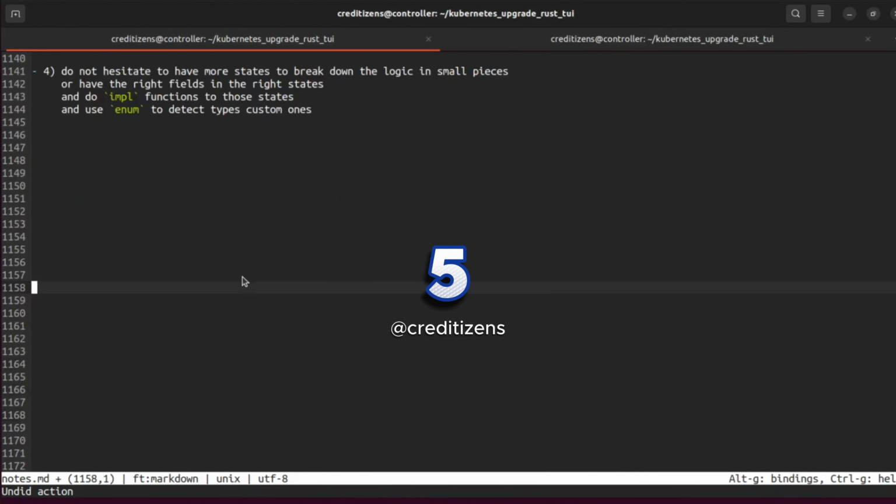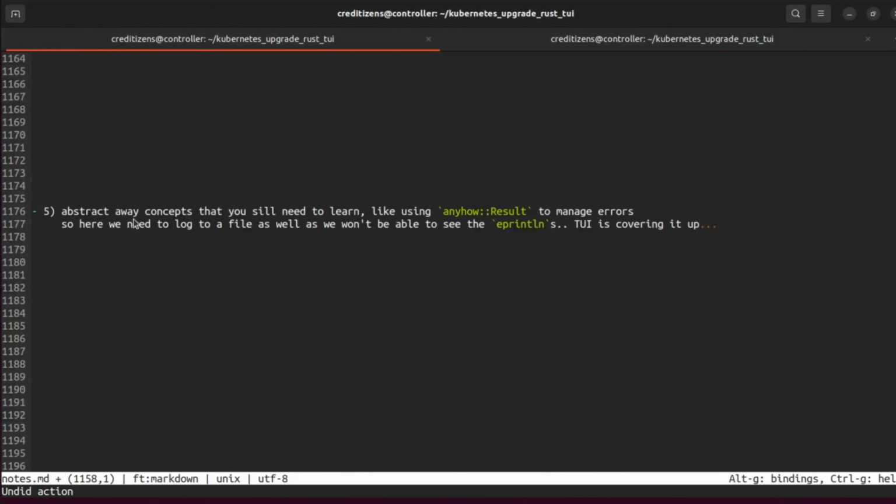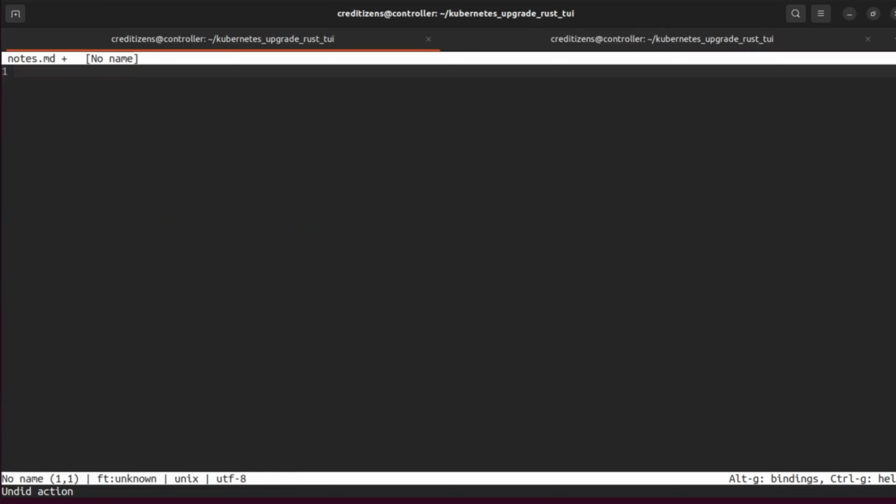So the lesson 5, abstract away concepts that you still need to learn, like using errors, as I told you. So that's what I'm using here. Also, because we're using a TUI, when you use eprint for errors, you won't be able to see those prints because the TUI is covering the terminal screen. So that's why you need to use a file for that.